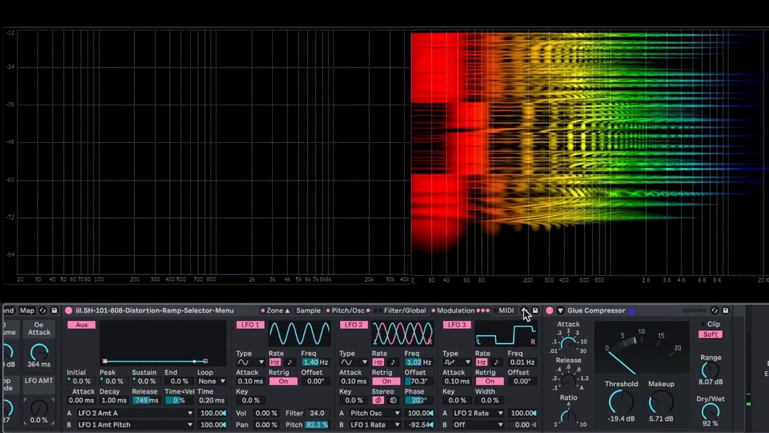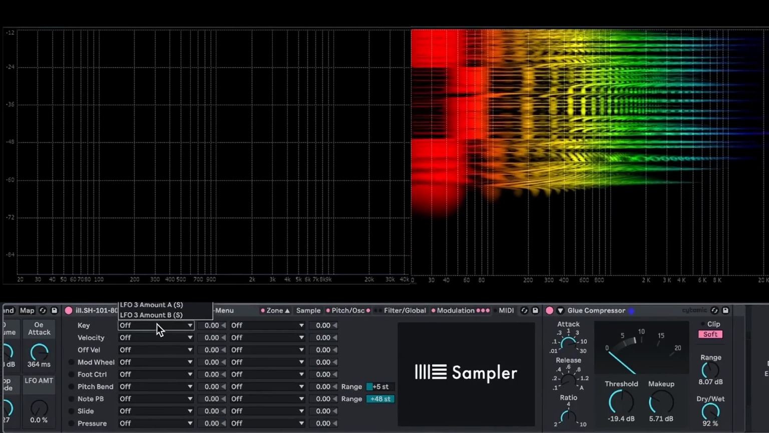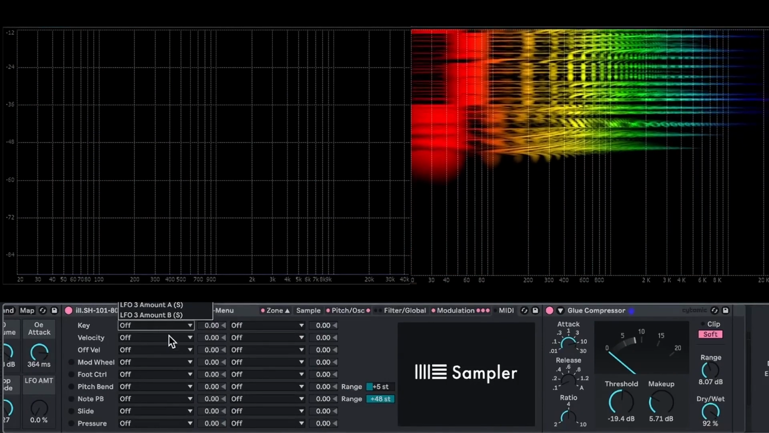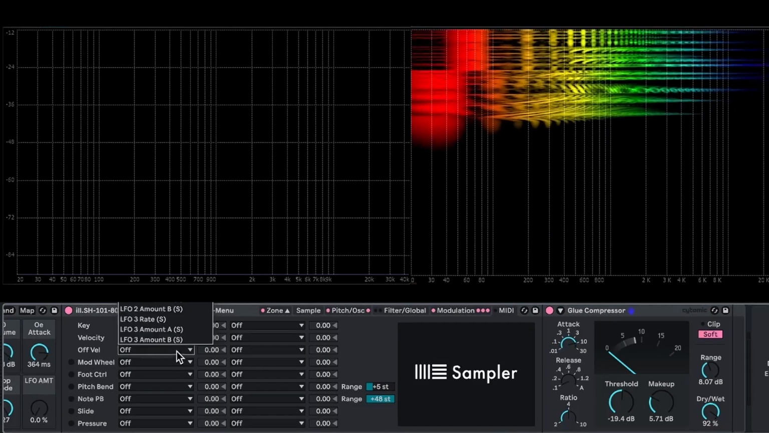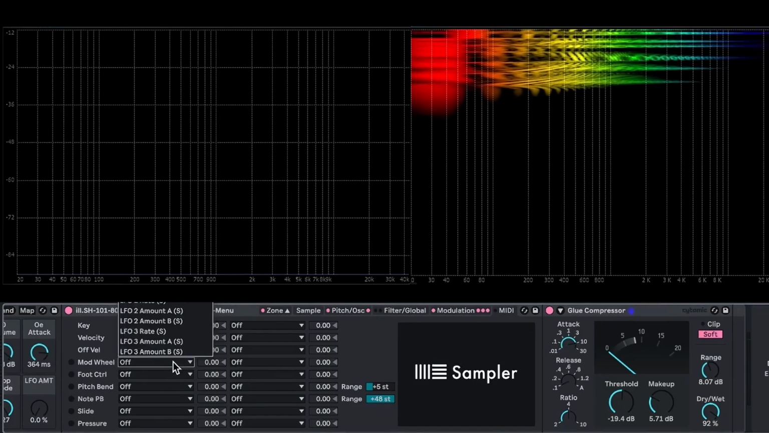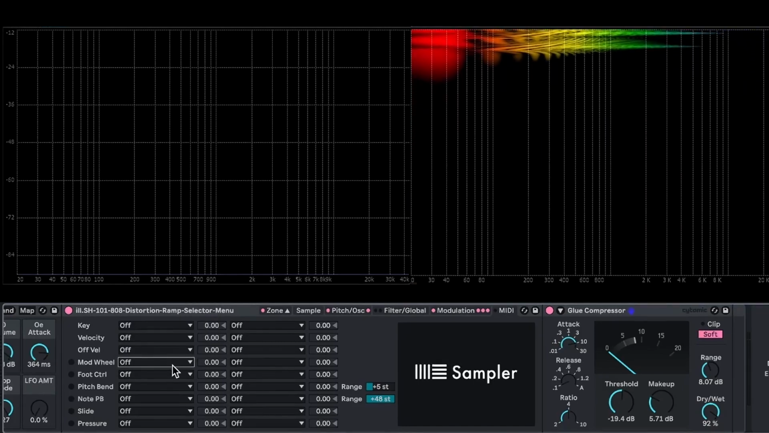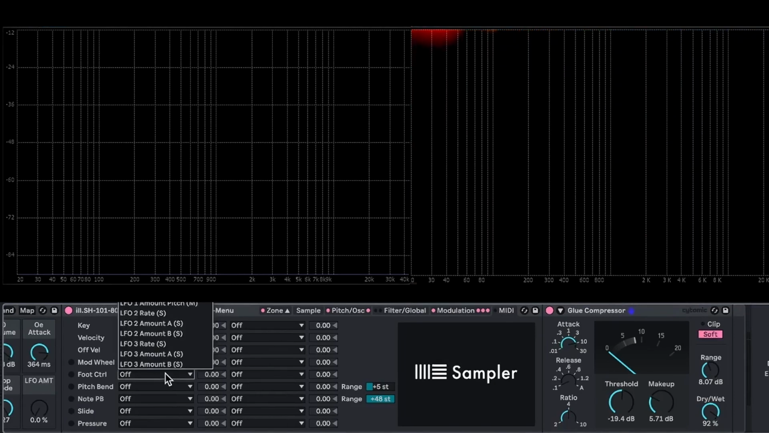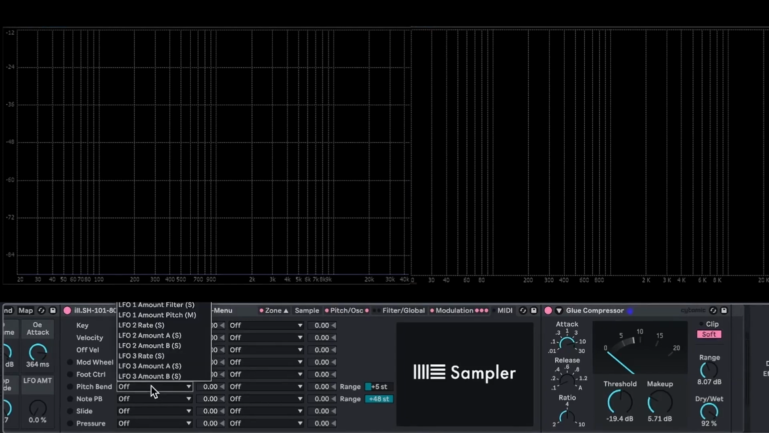Very cool. And then that brings us to the MIDI tab, where you got key, which can go to any of those destinations, velocity, off velocity, which I never use, mod wheel, very useful. I use mod wheel all day. Foot control, it's like your sustain pedal. I think that's MIDI CC63 or something, but yeah, that can be useful. Pitch bend is nice because it zeroes in the middle.